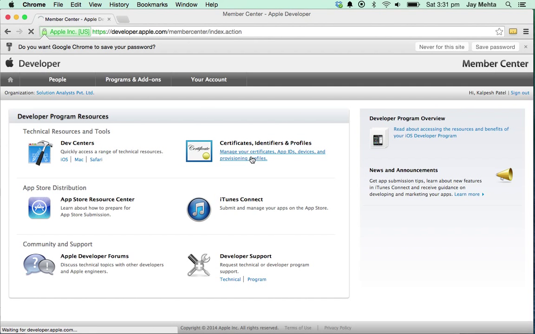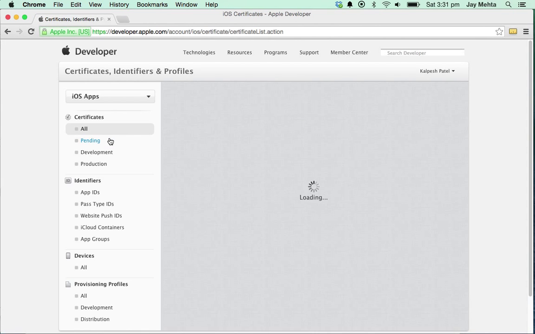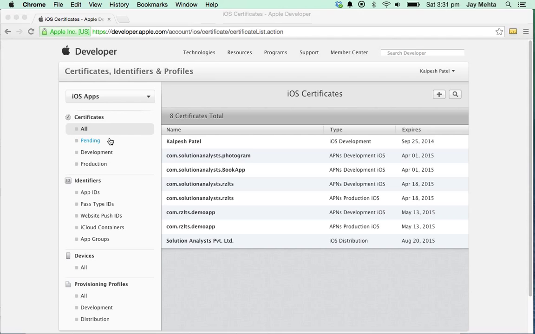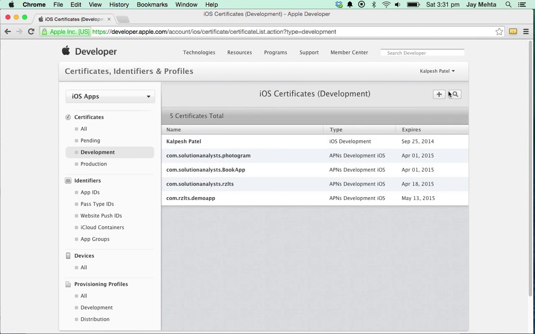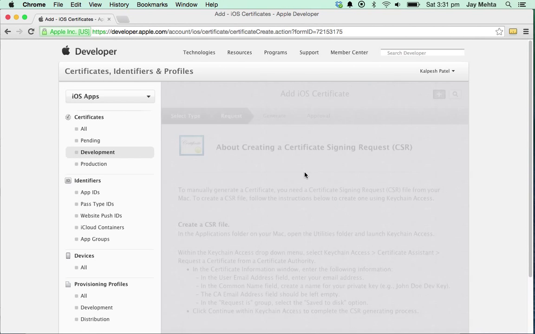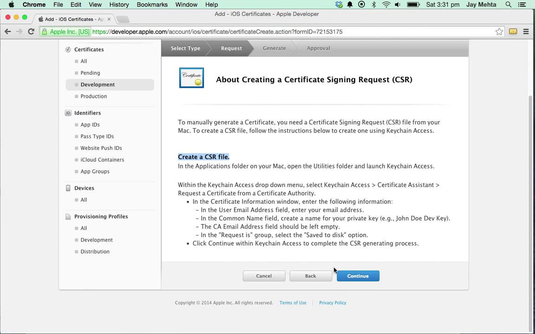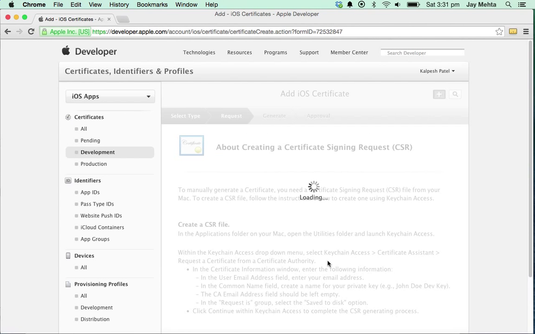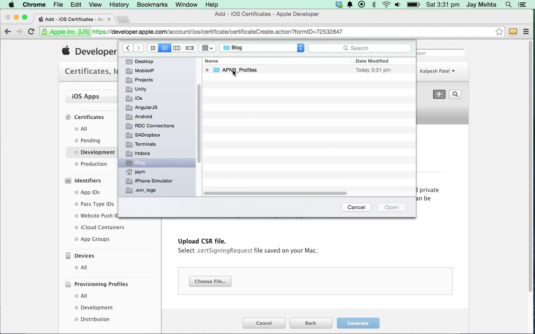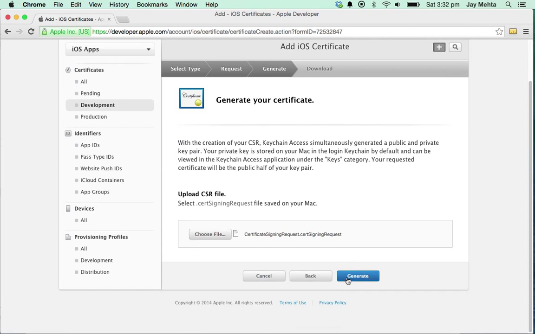Now we will move ahead to our certificates and app IDs. So go into certificates. I am going to cover this point right now: how to create certificates. Go into development mode first of all and create a new certificate. I am creating a certificate for iOS app development first of all. It will ask us to upload a CSR file, which we have already created. So I will get that. Here we go.